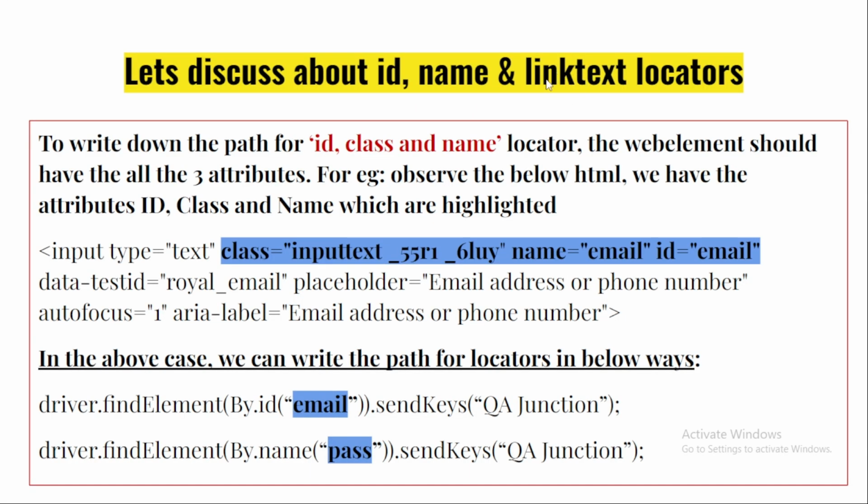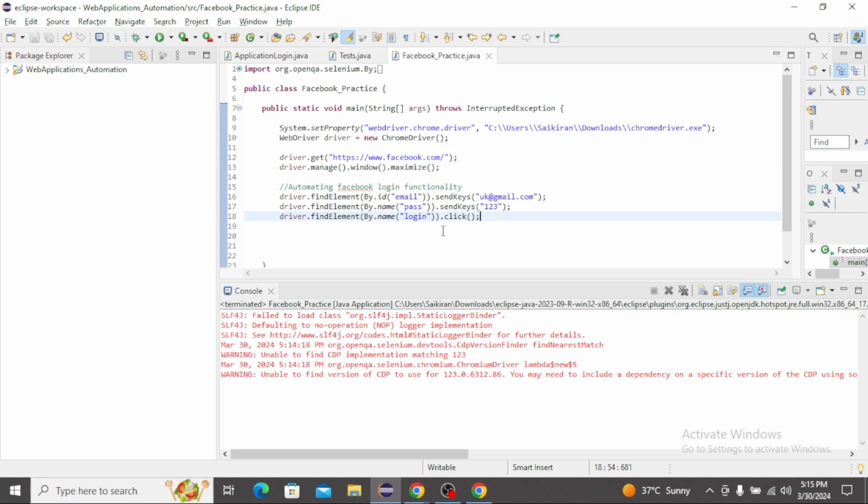Let's discuss about the link text now. So I hope you are clear with the locator ID and name, right? So I am commenting out this. If you want to comment the single line, you can use double slash, and if you want to comment the group of lines, you can use slash and the star, like this. So it got commented.